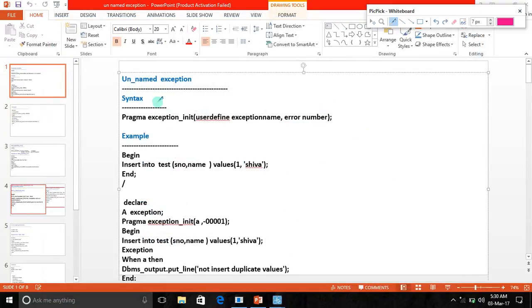I am Shiva. In this session, we will discuss unnamed exceptions. What is an exception? What is an unnamed exception? Where should we implement it? What kind of procedure should we follow? We will learn that in this session.